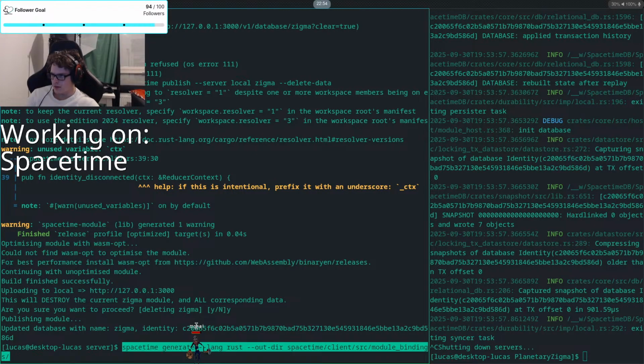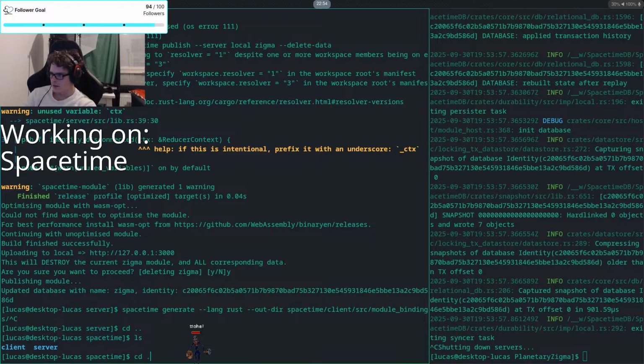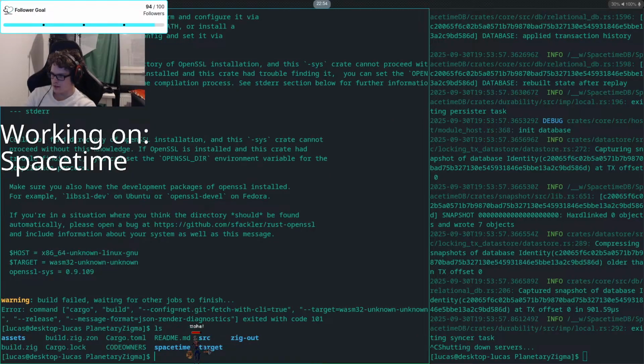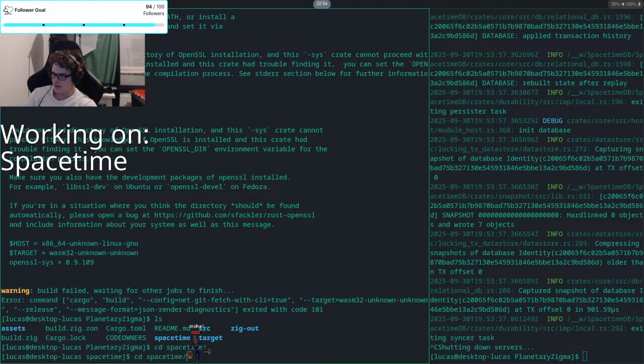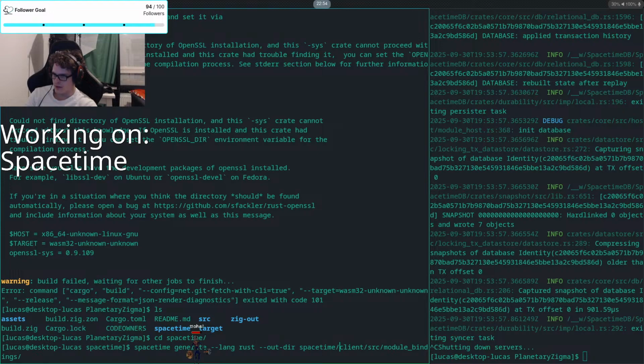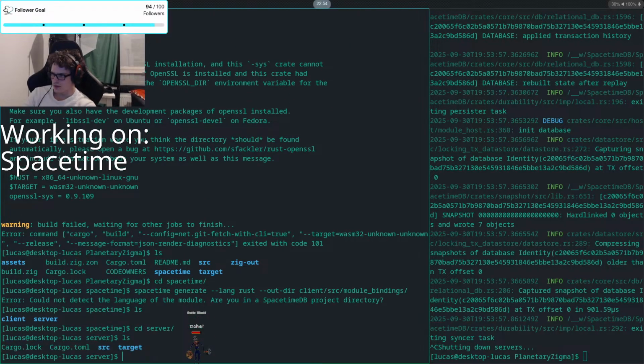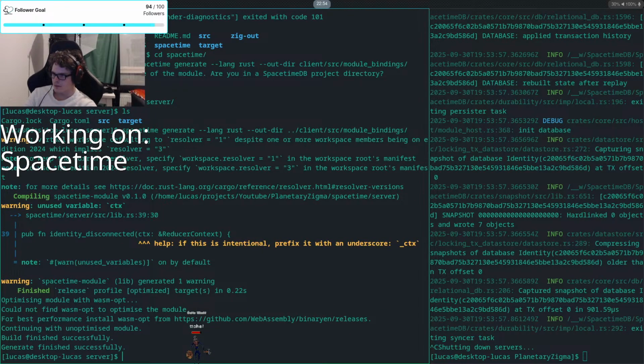And then I need to... and then here it fails. Maybe if I just go into spacetime and do this and I don't do it from here, and do it here instead. Could not detect language. Let's go into the server. Call the same thing, but now we just do ../client. Finish generating successful.